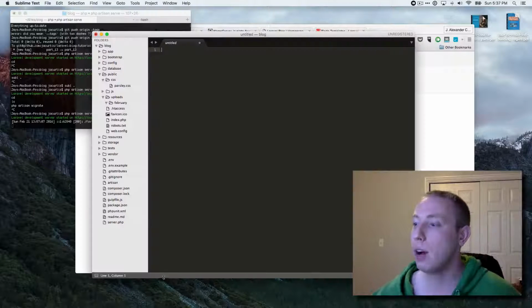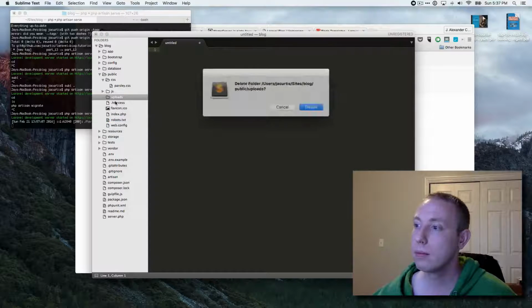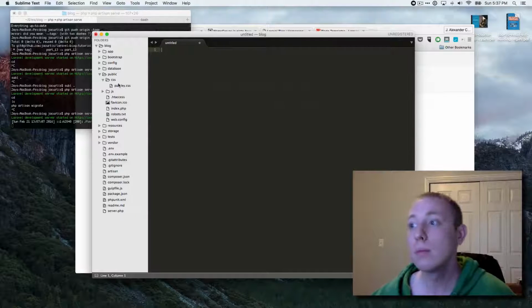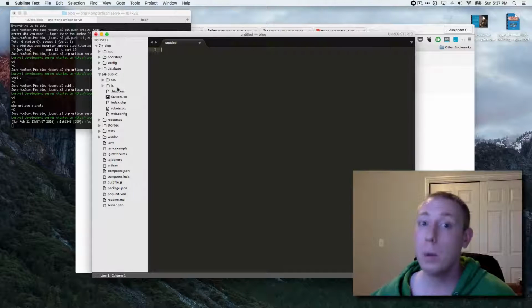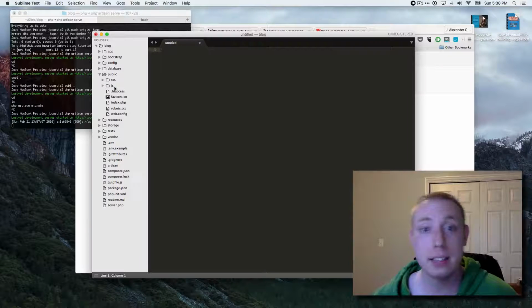So if I open up my project here, the public folder is where you would store all of that stuff. You can see we already have a CSS and JavaScript folder. I went ahead and made those. Those don't come with Laravel, but you can go ahead and make them.